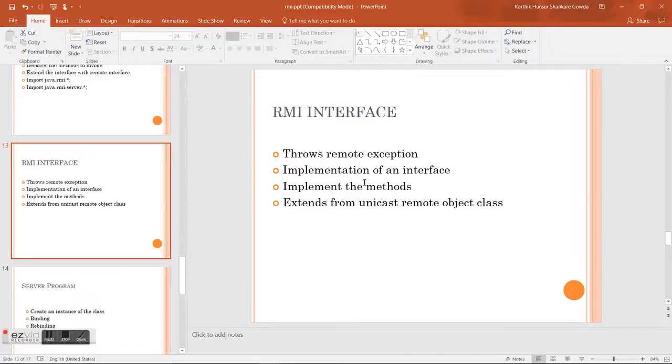Next step is to write the implementation class. That is, implement the above interface, implement the methods of the interface, and extend from the UnicastRemoteObject class. This class helps in exporting objects. It also identifies the type of server, that is, it is a unicast type of server, which means I cannot replicate the objects.